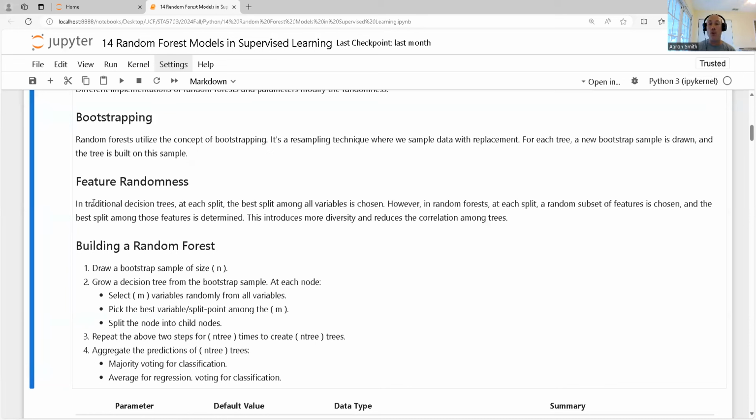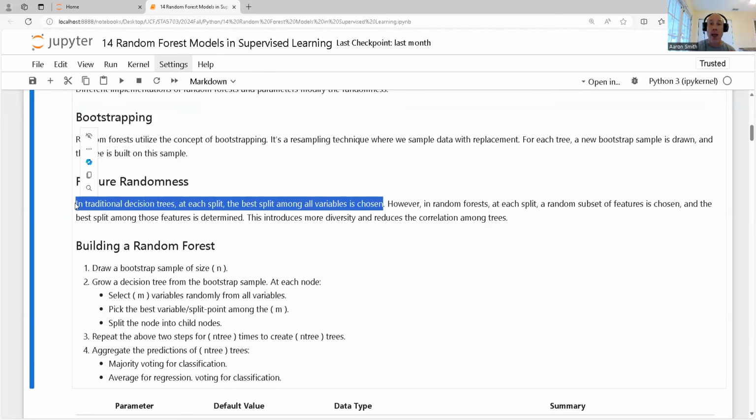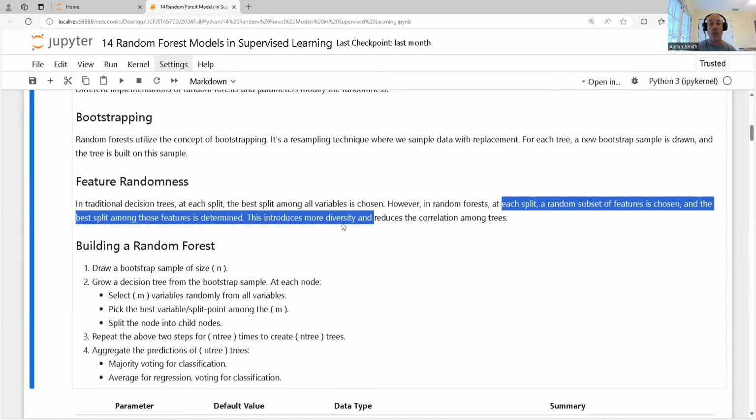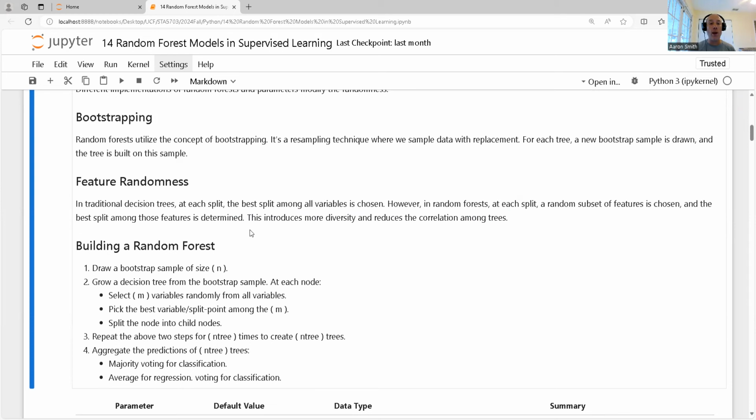Now, also, we're going to have feature randomness. In traditional decision trees, at each split, the best split among all variables is chosen. That's regular decision trees. In regular decision trees, we consider every single possible variable at every single potential split. However, in random forest, at each split, a random subset of features is chosen, and the best split among those features is determined. There are a couple different ways that this can be implemented also. We could have the subset of predictor variables fixed for a tree, or we could randomly select at each split. There are different implementations that do it different ways. By doing this randomness, we get more diversity in our model, and we make sure that we don't have correlation among our individual trees.